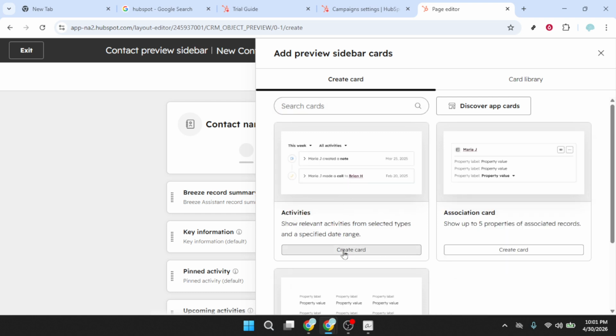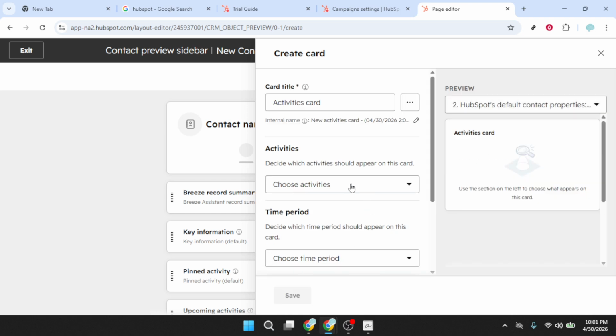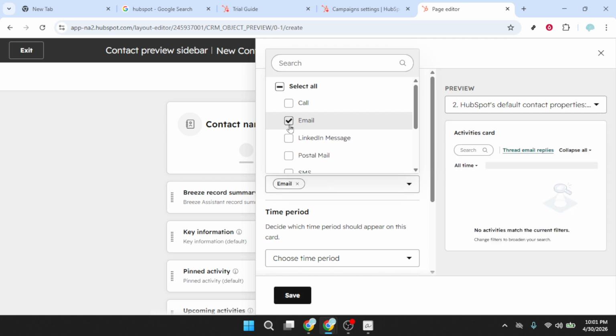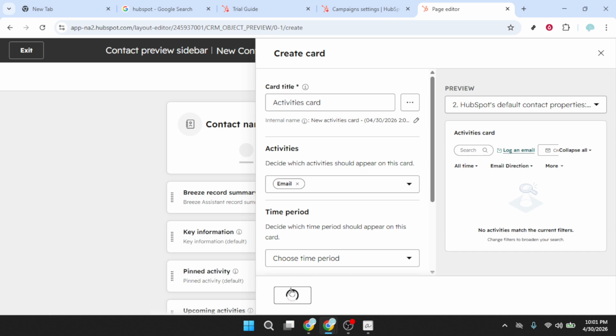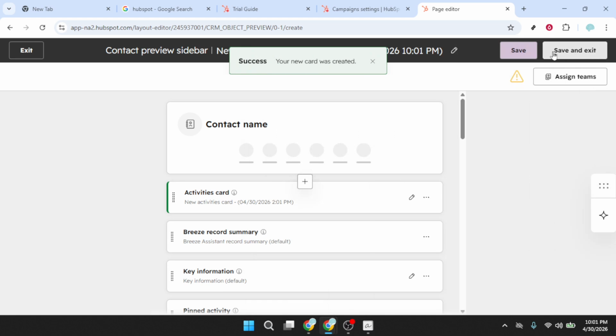When prompted to choose what kind of card to add, pick Activities. The Activities card brings calls, emails, meetings, notes, and tasks into view, which is incredibly helpful for quick context without opening the full record. After making your selection, click Save to keep your changes. When everything looks right, use the control at the top right to finish up. Your customized preview is now ready for your team view.